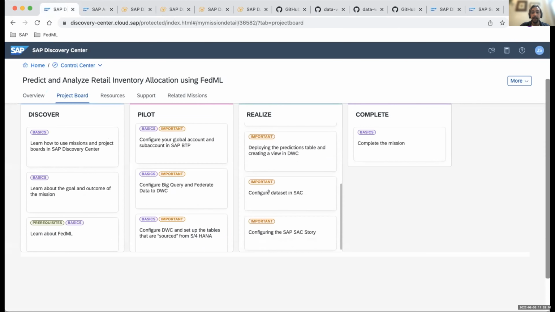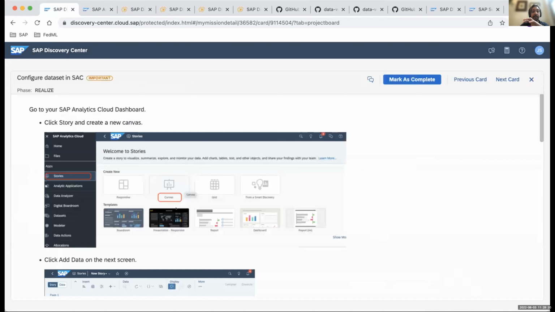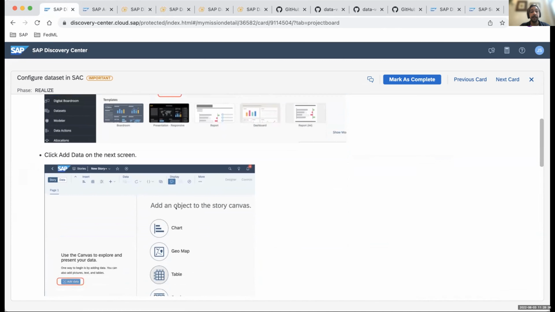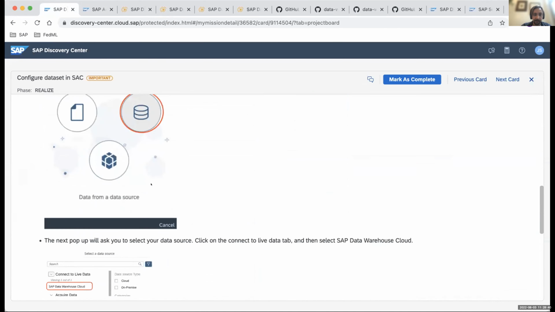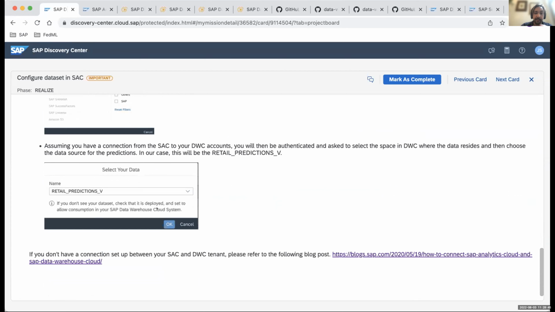And the cool thing is that with SAC, you have a close coupling with DWC that allows you to easily use that with a live connection. So you can be assured when you're looking at this analytics dashboard, all your data is up to date. This is one of the things we walked you through in the mission as well. Because SAC is coupled tightly with DWC, there is a simple inbuilt database connection that you can just click, and immediately your data set's available for analytics.